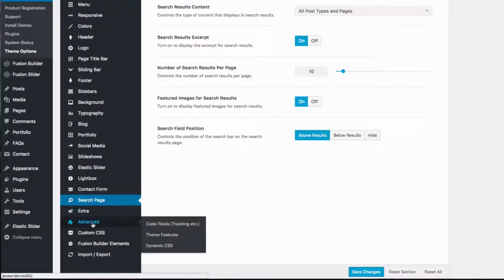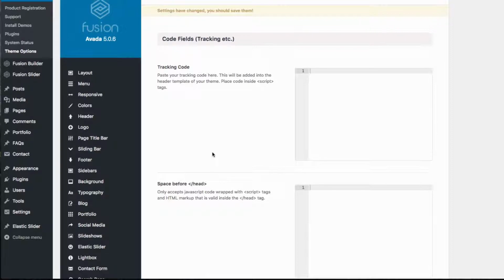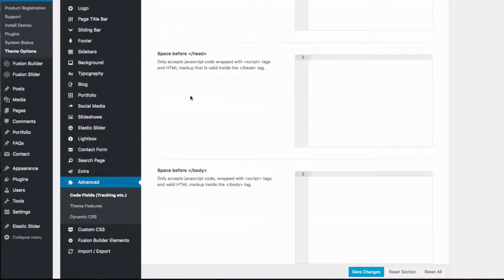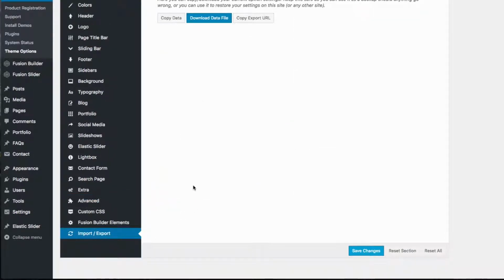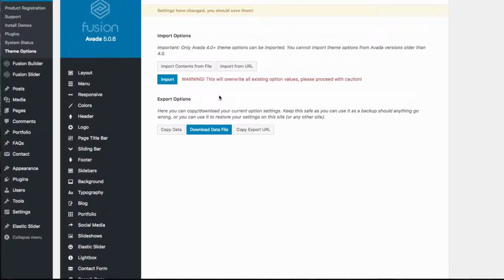Some of these ones down here are custom CSS and advanced. Unless you really know what you're doing, I would probably leave those alone. If you happen to want to put in a Google tracking code, if you know what you're doing there, this would be where you go, to advanced code fields, and you can put it right there. And so you don't even have to go into the code into the page itself. You just put it right here and it'll show up. Okay. And then just finally import, export. If you want to just copy all your data and export it and send it somewhere to somebody, this is where you do it. Okay, so that's just a general overview of theme options.